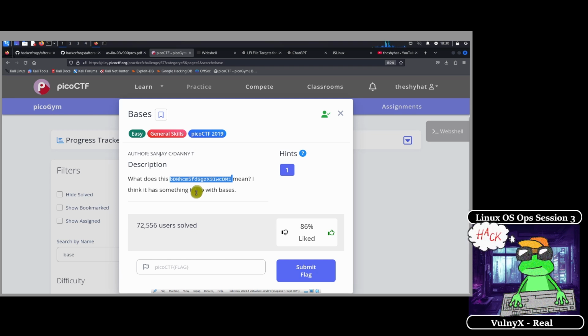Another reason why we suspect that this is a base64 encoded string is because it's got the requisite numbers and letters. So it's got lowercase letters, uppercase letters, and numbers, and that all falls into that kind of scheme.